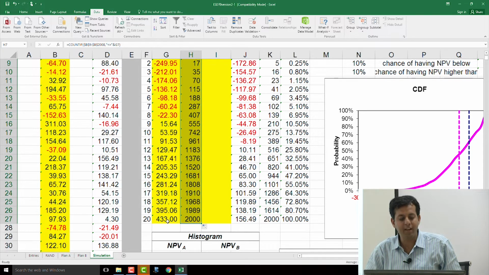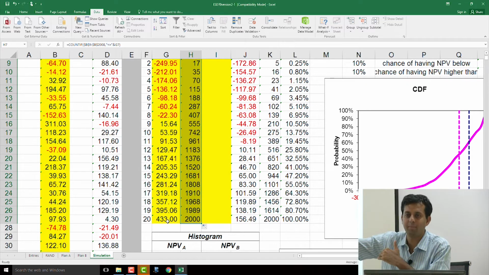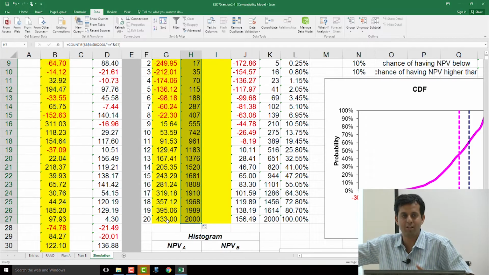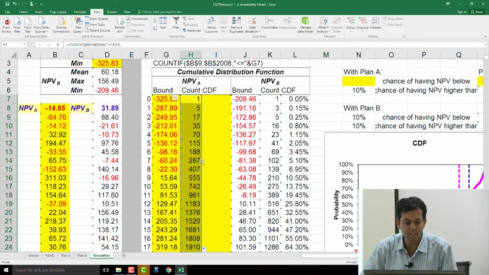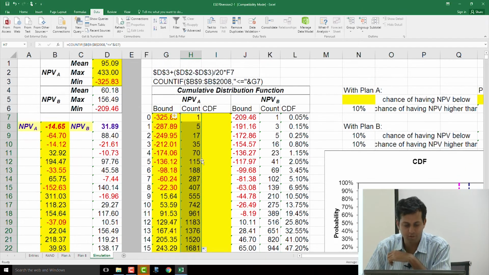Okay, and then finally I say how many values are less than 433, which is the outer end. So how many values are less than 433? All of them, right? All values are less than or equal to the maximum. Only the minimum value is less than or equal to the minimum. So I've got 2000 on one side, 1 on the other. And this gives me a little bit of a distribution.